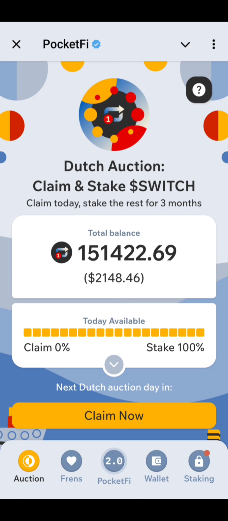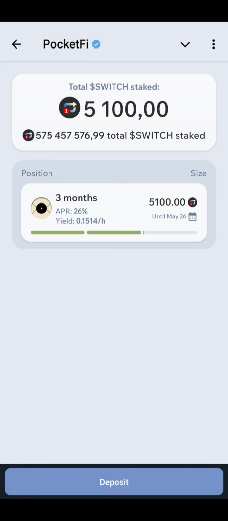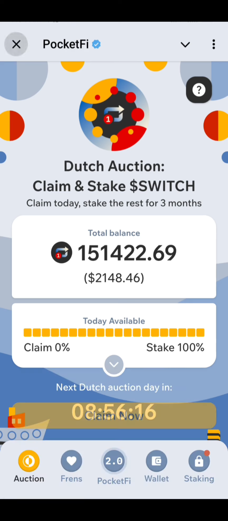For those that staked, like me, I staked for 3 months. Click on staking. My own is ending on 26th of May. Wait until your stake elapses before you'll be able to claim that SWITCH. Okay, guys, this is it about the claiming of PocketFi Airdrop and trading of PocketFi Airdrop on STON.fi platform.